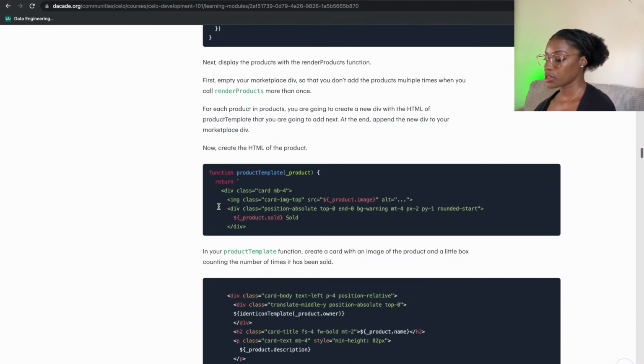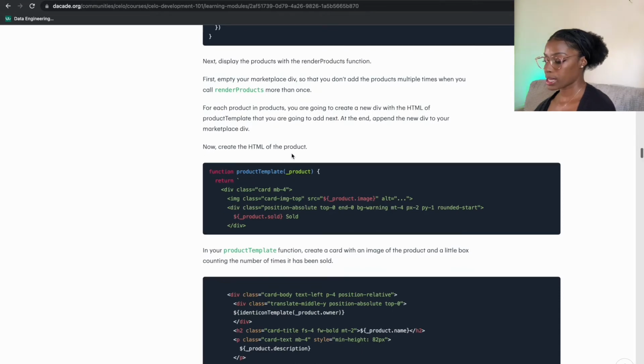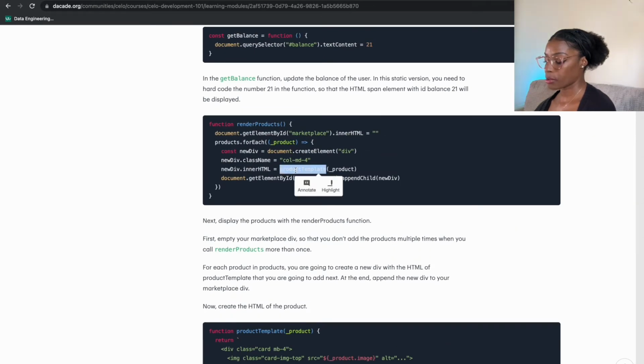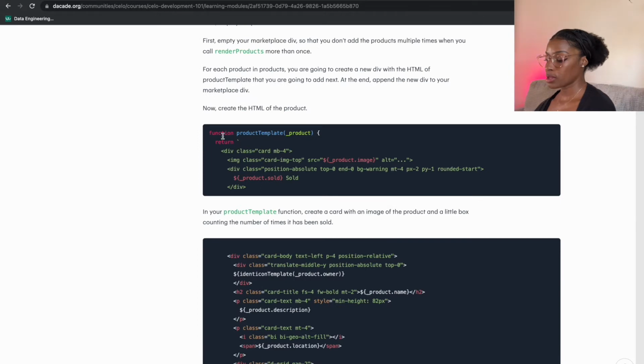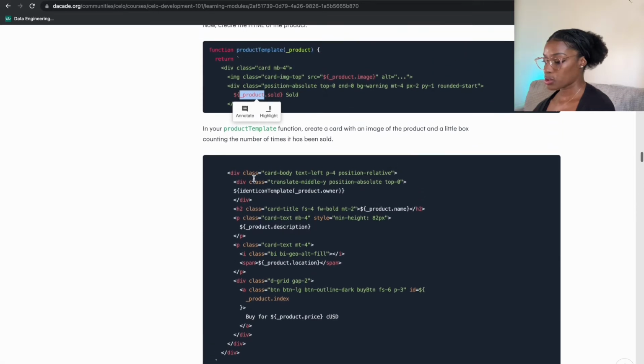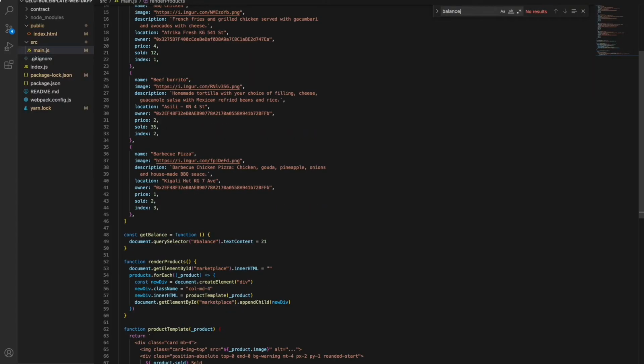And then finally, we're going to create the HTML of the product, because remember, it has a function here called product template, and you send the product in. With the product template, we're going to return some HTML, which basically specifies how it's going to look. We're going to pass the source as a product image, how many are sold, etc. So I am just going to copy that.